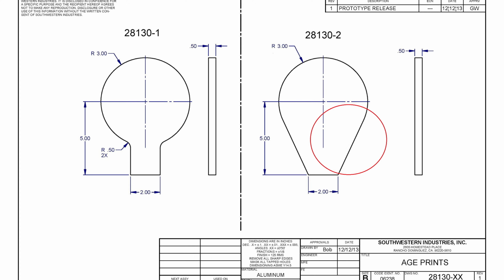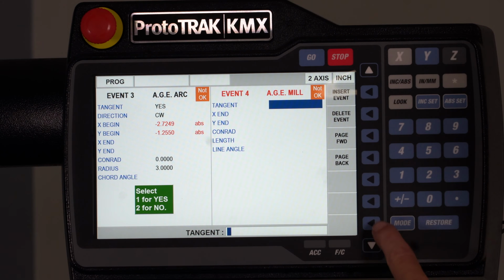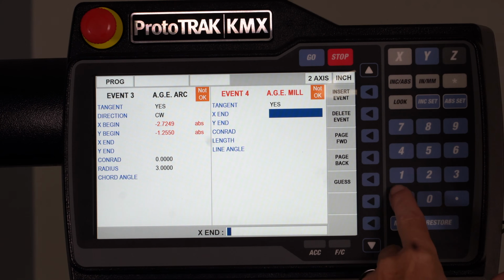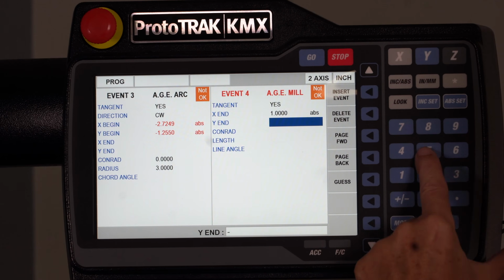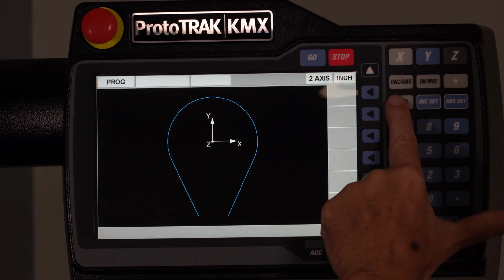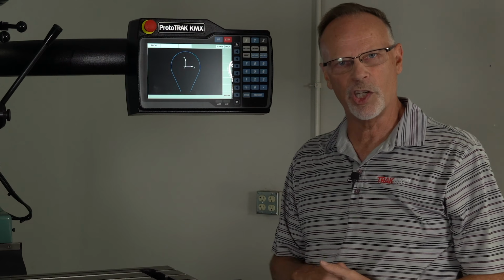So the next thing I would do is tell it I have another milling event, which is tangent, so 1 for yes. It ends down at the bottom at 1 inch, -5. And at that point, it all says OK again, right? So when I look, you'll see that there's my completed shape.